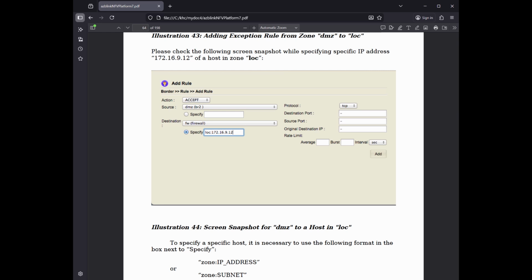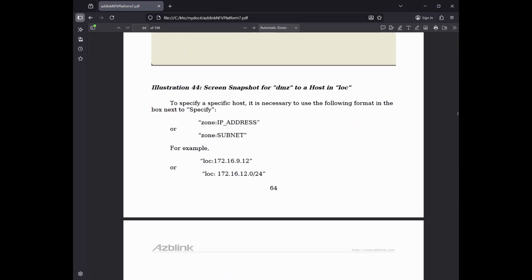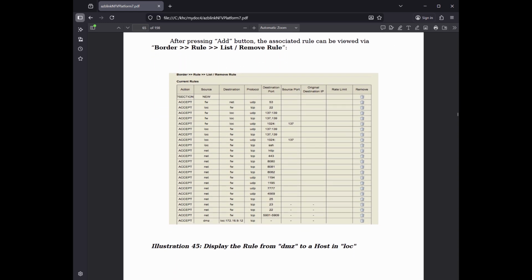To specify a specific host, it is necessary to use the following format in the box next to source: zone:IP_address or zone:subnet. For example, LOC:172.16.9.12 or LOC:172.16.12.0/24. After pressing the add button, the associated rule can be viewed via border rule list/remove rule. Illustration 45, display the rule from DMZ to a host in LOC.